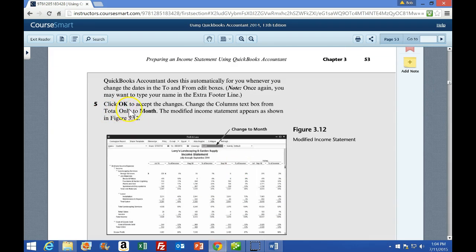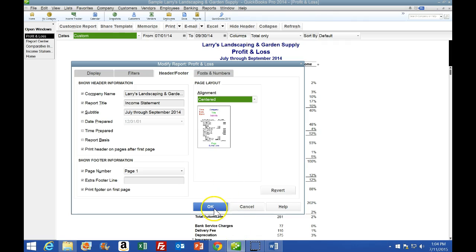Now it says we can select OK to accept the changes. Then we're going to change the columns text box from total to only 2 month. Alright, so I'm going to go here. We're going to select OK.